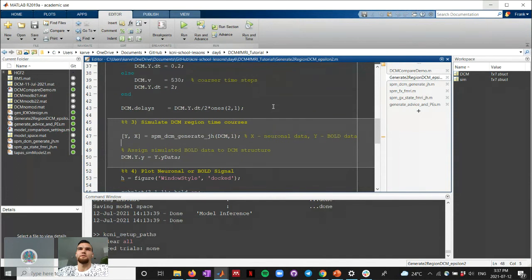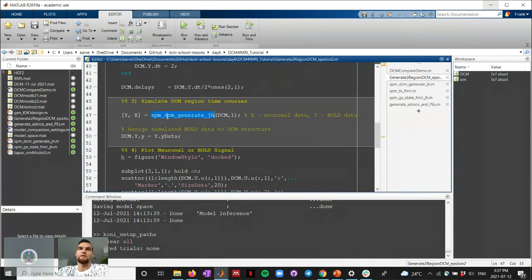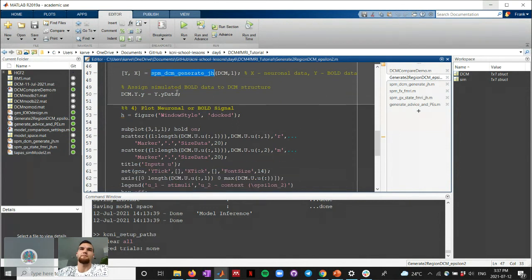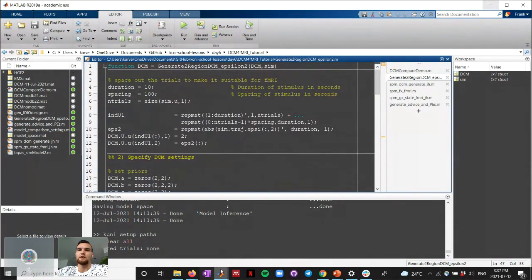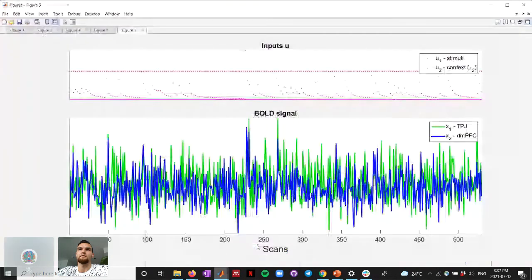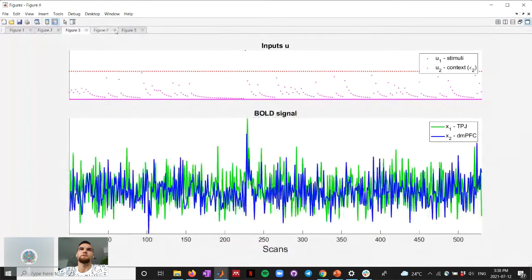So that's the part where the neuronal and BOLD data are generated. The neuronal data is then convolved with the hemodynamic response, or this forward model, and produces BOLD data. And the rest of the script is basically plotting these results. So now we can go back and take a look at what we produced. I'll just close two of these figures because I produced them twice.